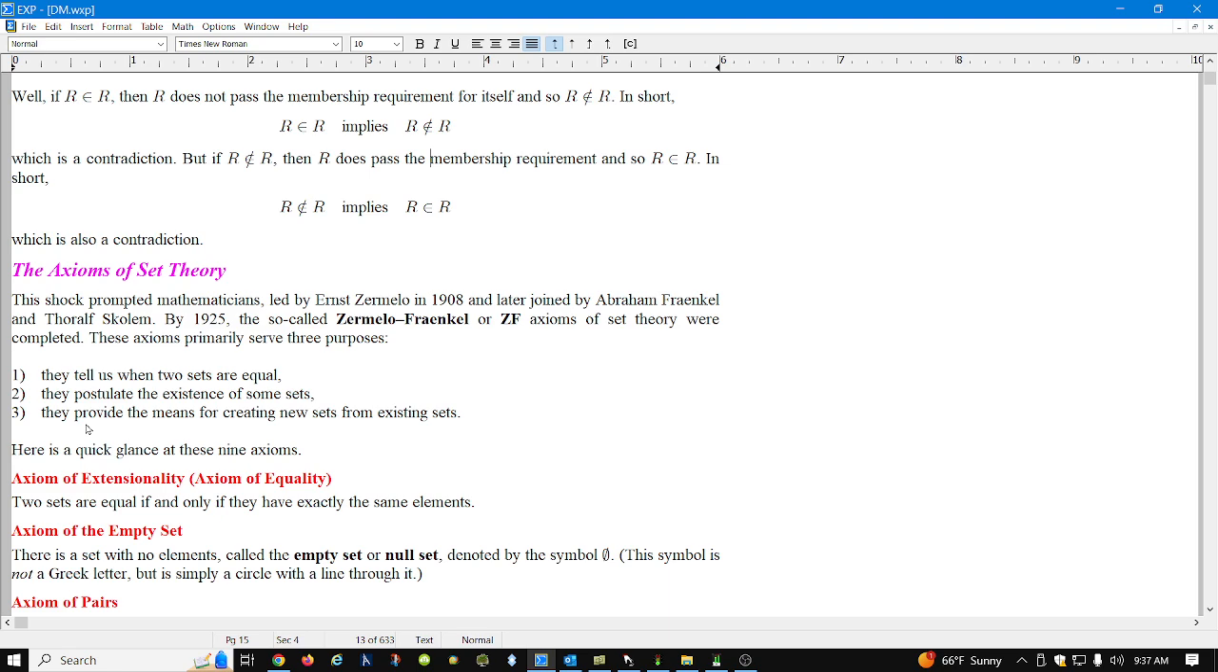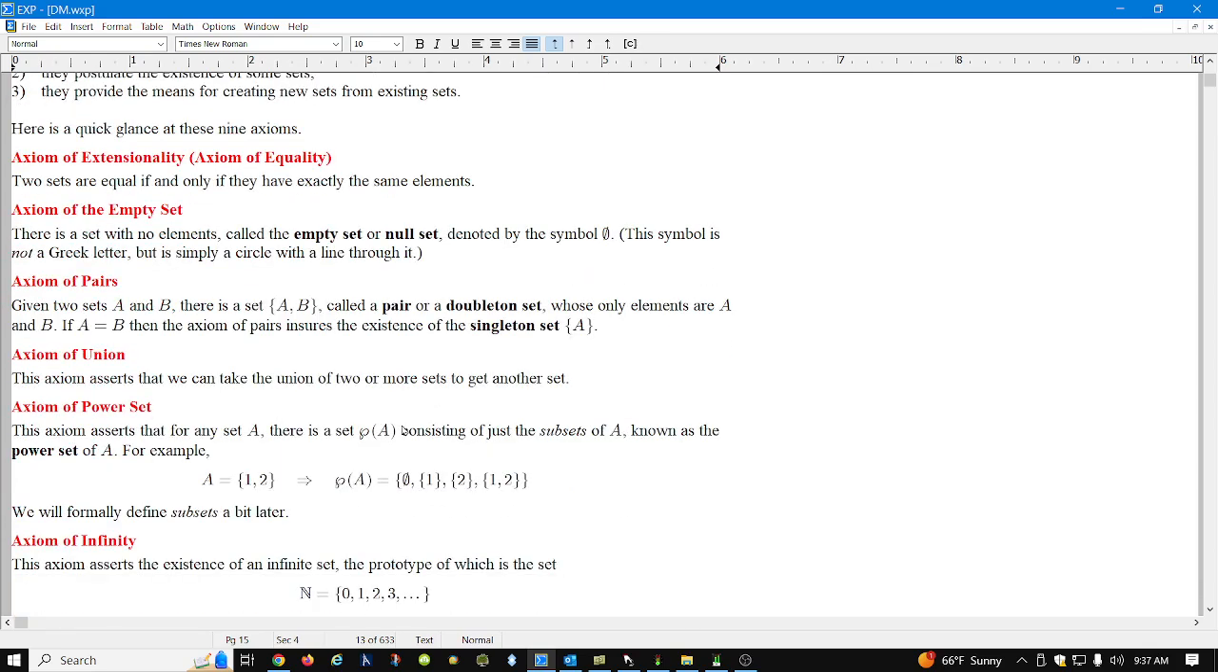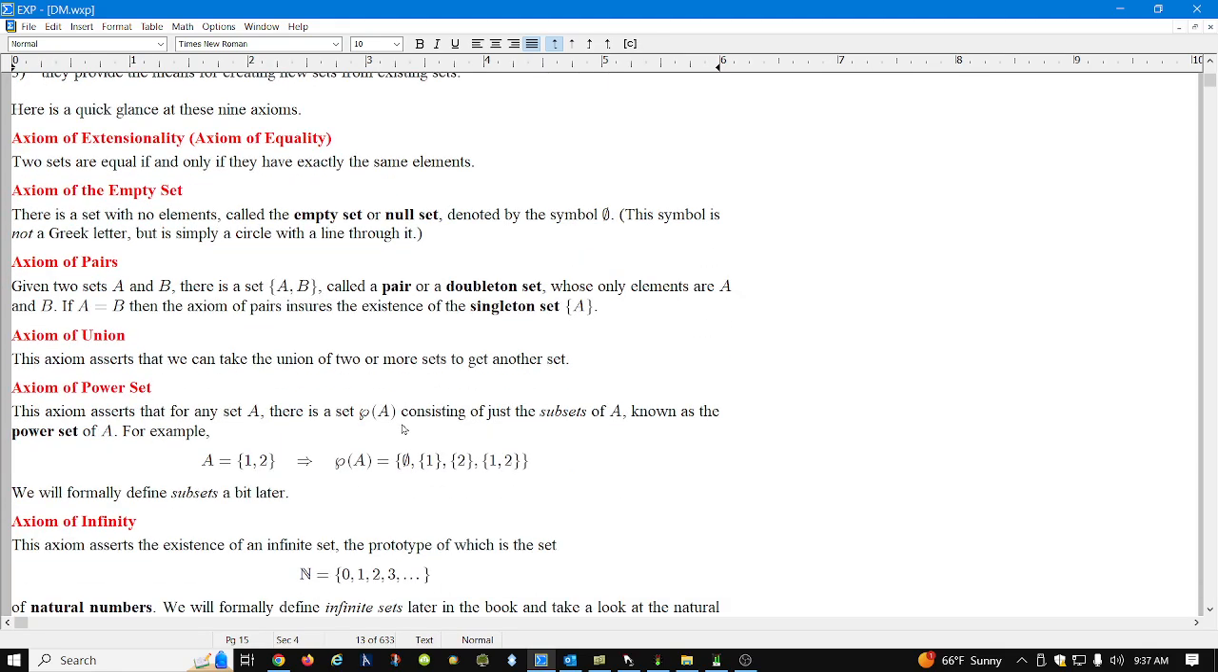So let's take a quick glance at the 9 axioms of ZF set theory. And it's kind of amazing that only 9 axioms, and there's a 10th one that we'll talk about later, were enough to jumpstart mathematics, which is a vast field of study. But this is all it took to get going.